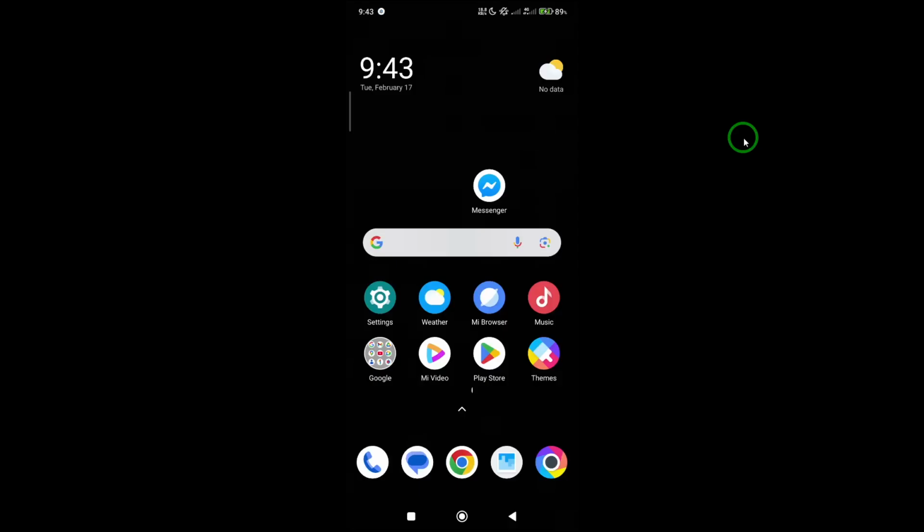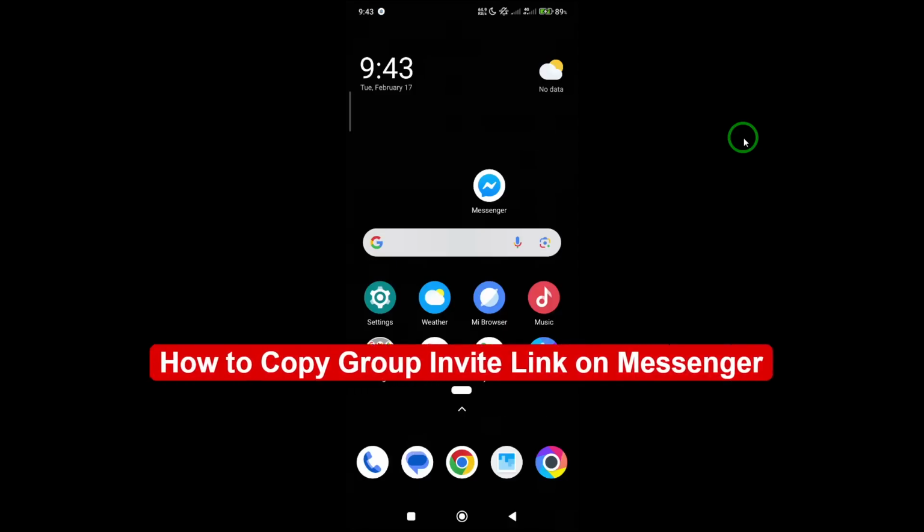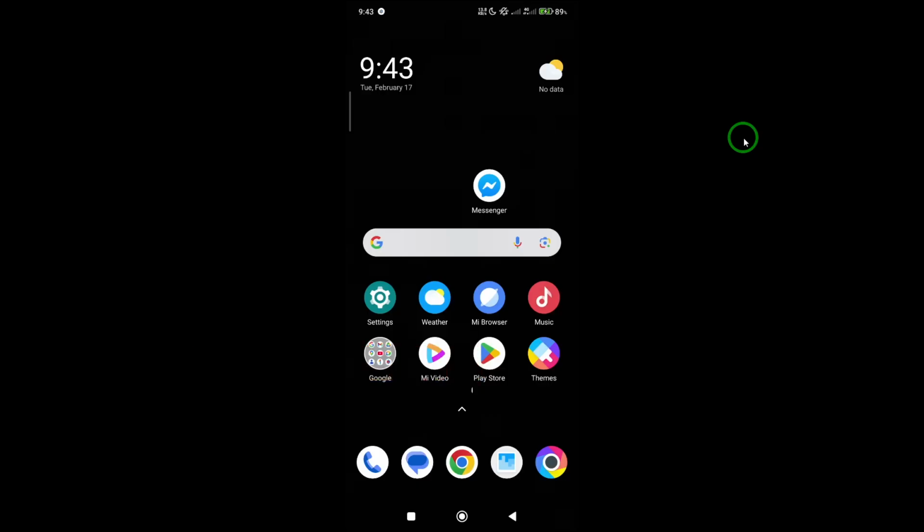Welcome. Today I'm going to show you a quick step-by-step way to copy a group invite link on Messenger, updated for the latest app design. If you're trying to share a group with friends or teammates, this method keeps things simple and fast.